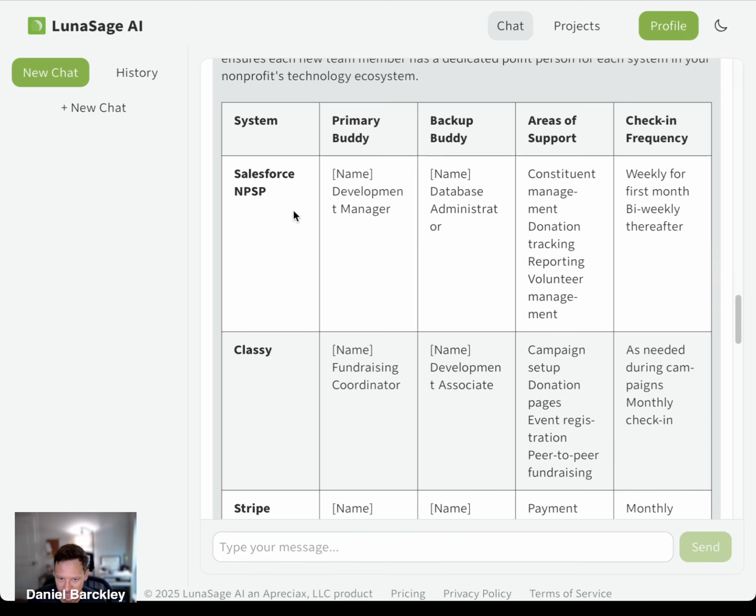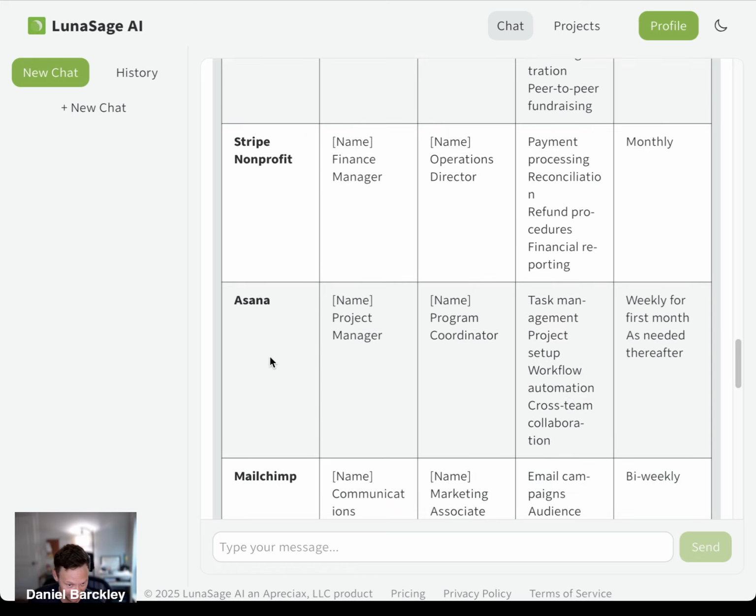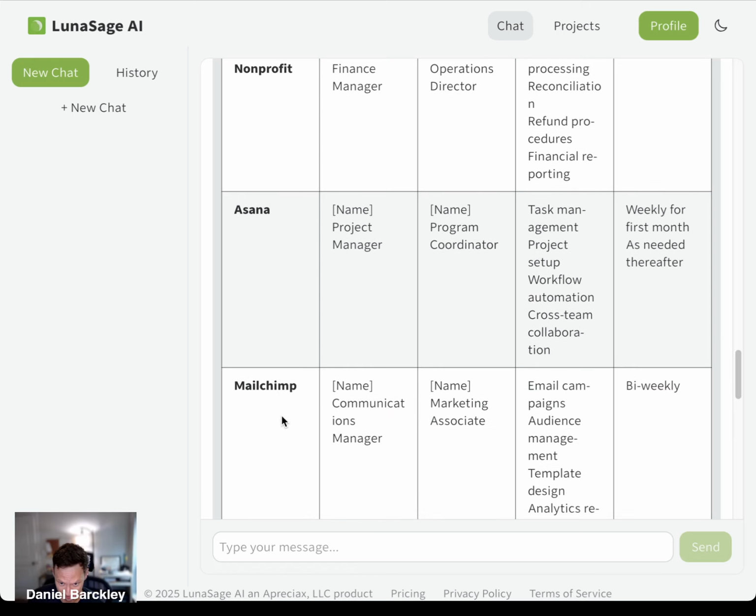We've got NPSP. It's going to be the primary buddy. I like that. Development manager, database admin as the backup, and then walking through the areas of support and check-in frequencies. Finance manager for Stripe, obviously. Communications manager for MailChimp.